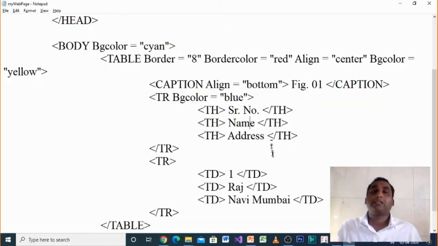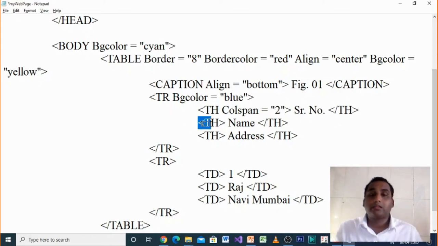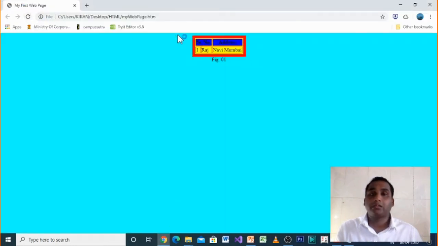Now let us see colspan and rowspan. If I want to merge two columns of the same row into one, then I make use of colspan. So same row, I write over here colspan equals 2. This TH will not have an effect. Hence, I remove it. Let's see an output. I save it. Go over here. Refresh. You see, this is merged into one.